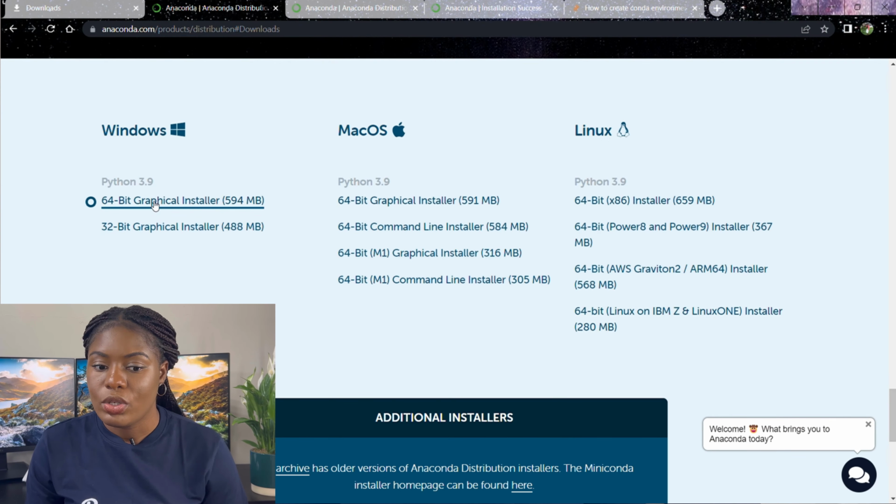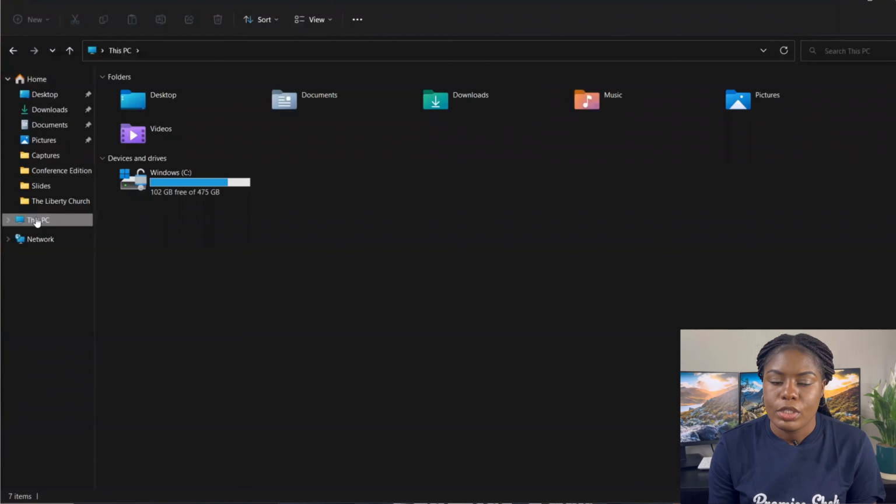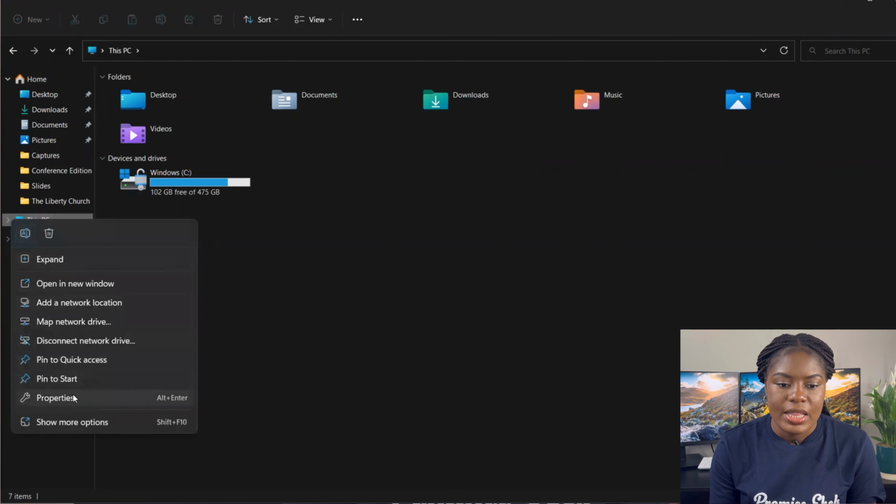If you are using Windows and you have 32 bits on your laptop, you need to click on that one. To know the spec of your laptop, you can just go to your computer, see This PC, open your Windows Explorer, right click on This PC, on My Computer, wherever it is, then click on properties.